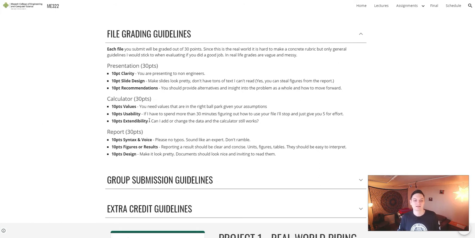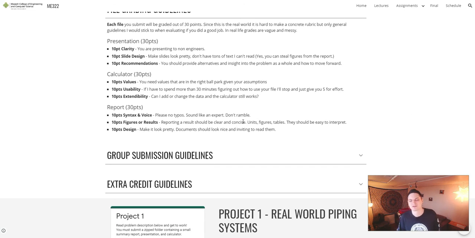And extendability. This is essentially what I do is I'd like to see if I can change data and if the outputs of whatever you're doing still work out really well. It's very important in engineering, right? You always want to tweak parameters and see what's going to happen if you change the design.